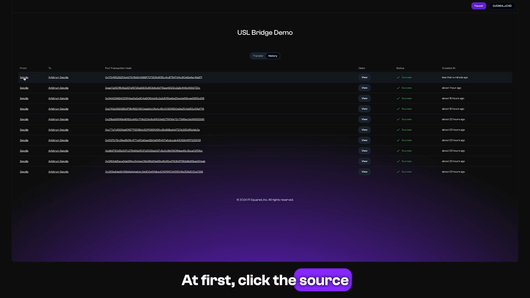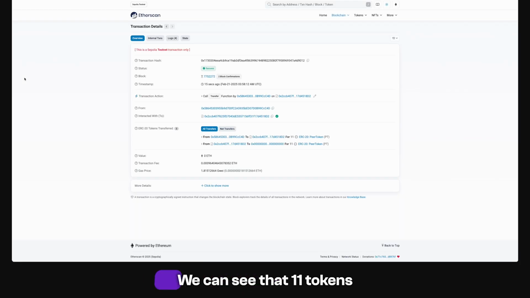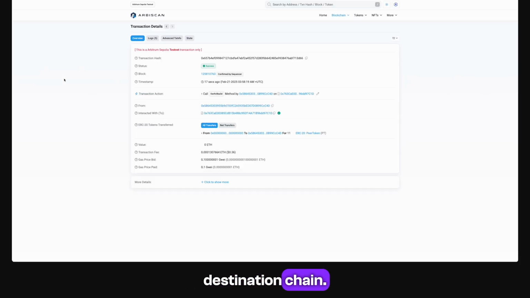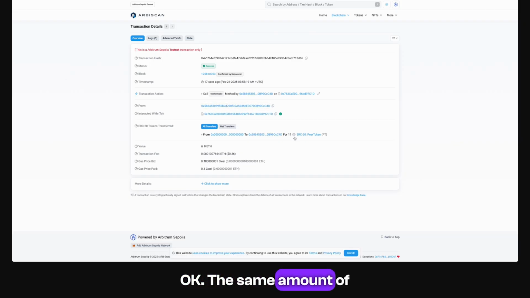Let's first click the source chain transaction. We can see that 11 tokens were burned on the source chain. Next, let's check the transaction on the destination chain. Okay, the same amount of tokens were minted on the destination chain.